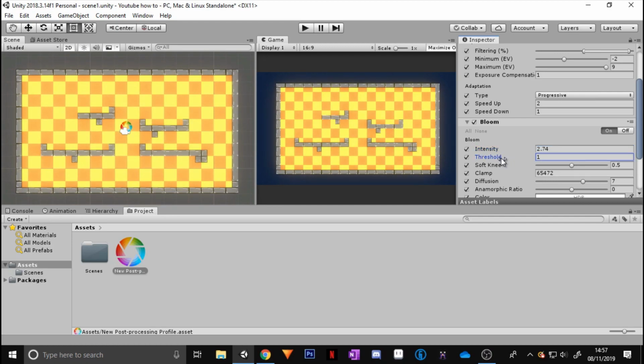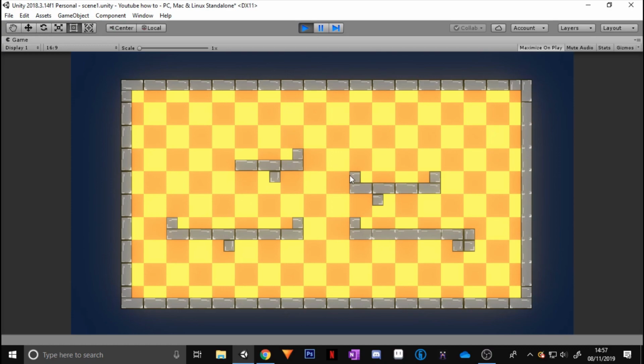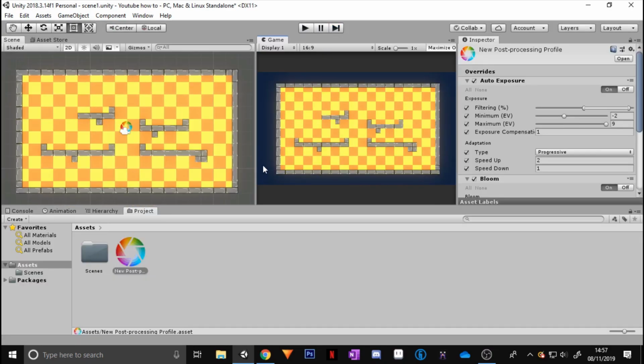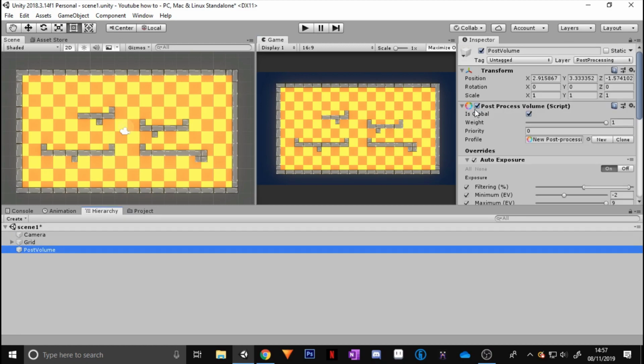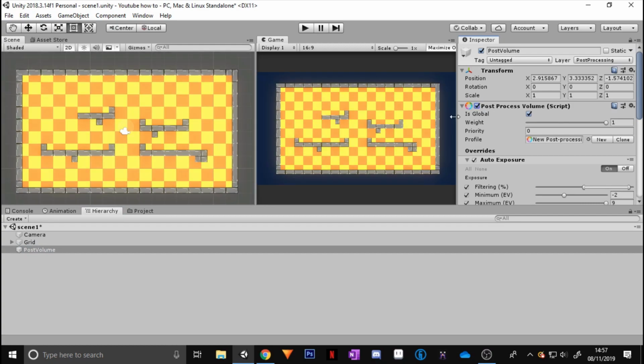And then if we lower the threshold the tiniest bit, maybe that intensity is too high. Change this to 0.98. And you can see instantly, we do have a really, really nice glowing effect. Maybe there's too much for you guys. For me, that looks absolutely perfect. But if I was to go ahead to our hierarchy, select post volume and disable it, you can instantly see the change that we have between the two.